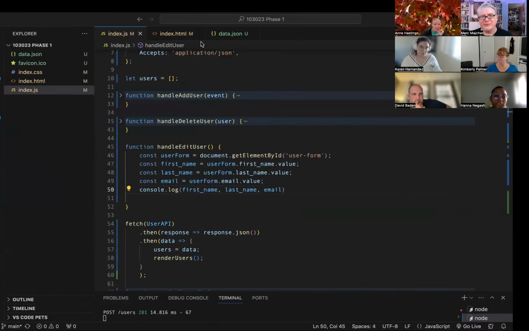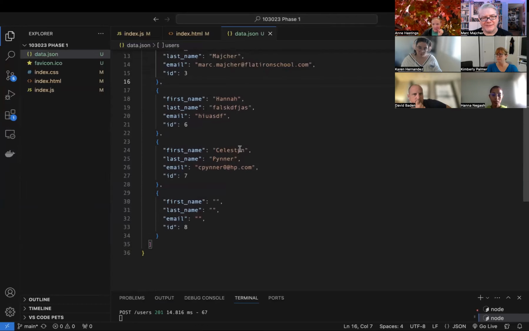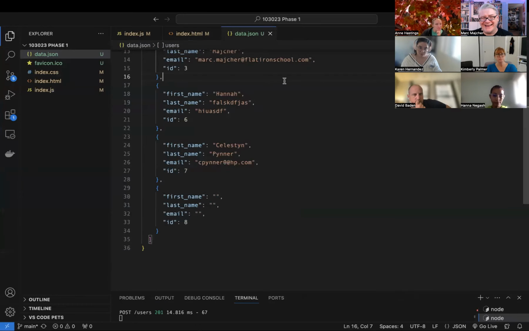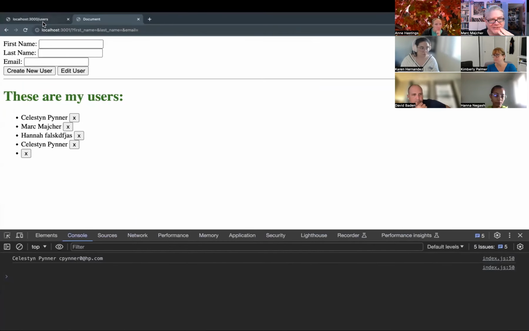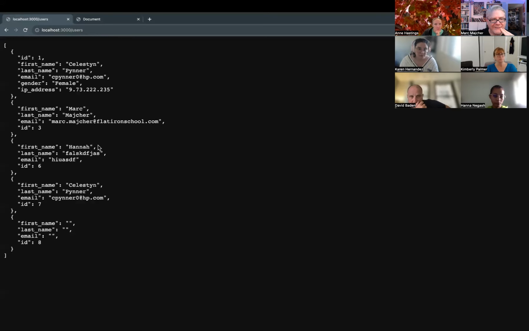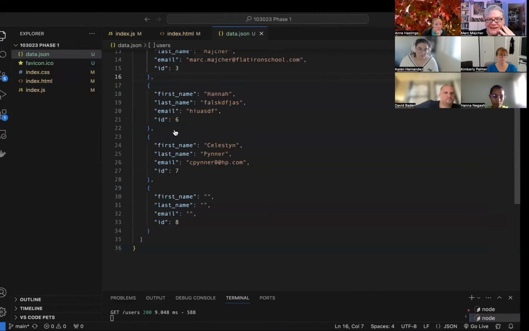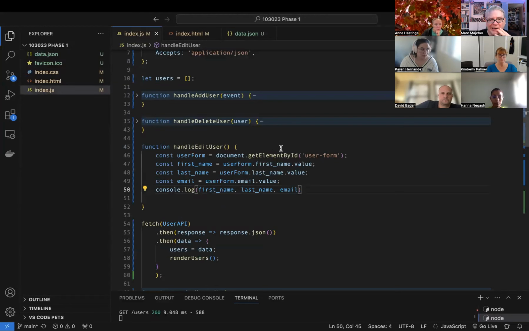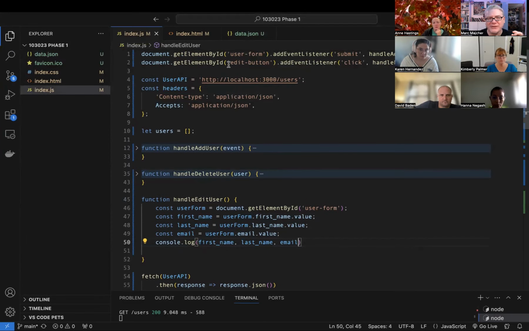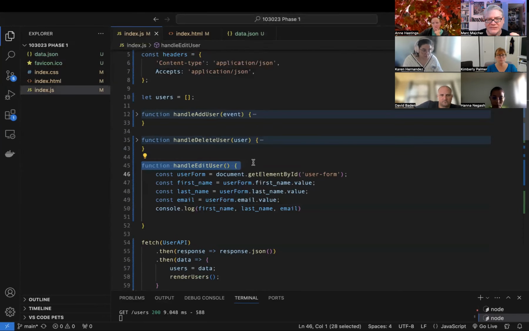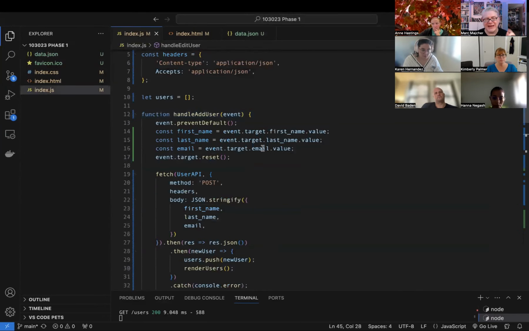Why did it add a user for me? What did I do wrong? It's doing a post every time. Wow. Why is it doing that? That's interesting. Look at that. Fascinating. What did I do wrong? Neat. Wow. Let me see. What did I do here? Just cruising along. Edit button click is handle edit user. Handle edit user is just doing this. But handle add user is doing that.